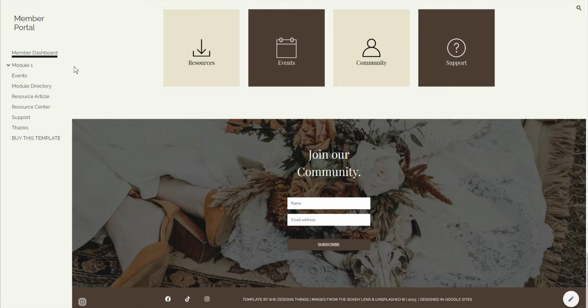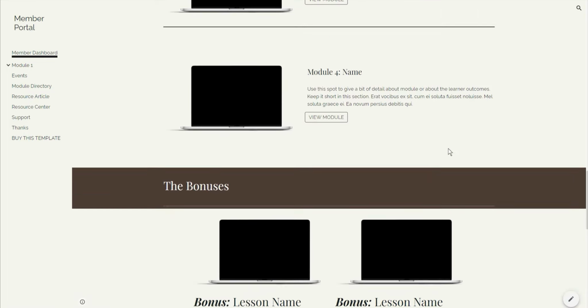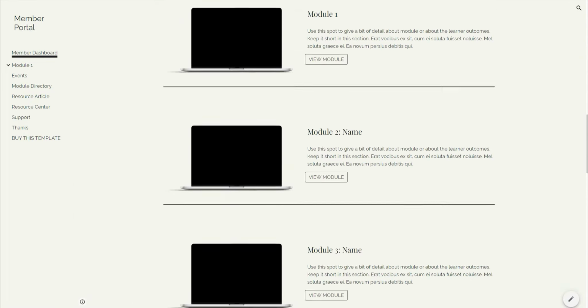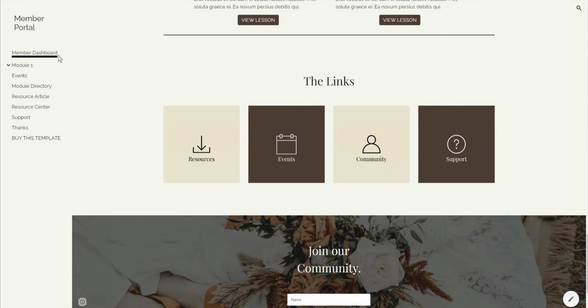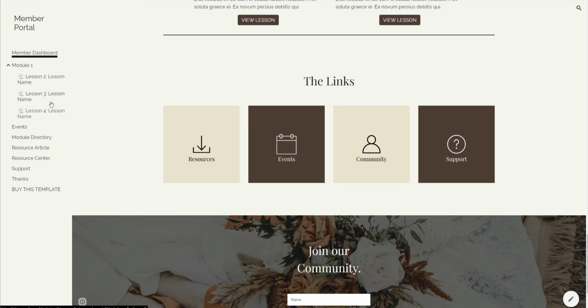All right, so on this dashboard, I scrolled through it so that you could get a feel for the home page. But in the dashboard, I have actually added on the side these lessons: lesson 2, lesson 3, lesson 4. It's just an example, they all actually link to the same lesson, but I am going to share with you what the lesson will look like.